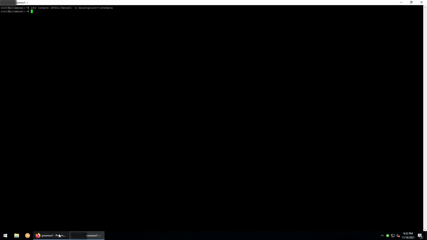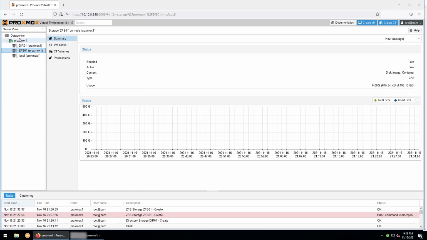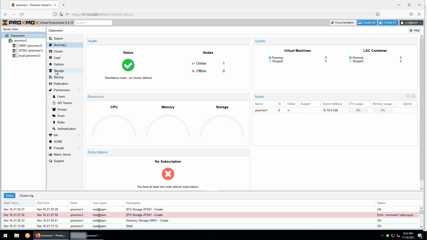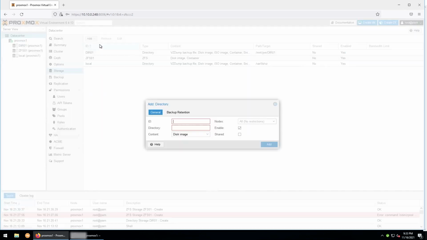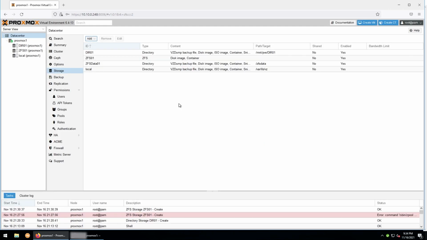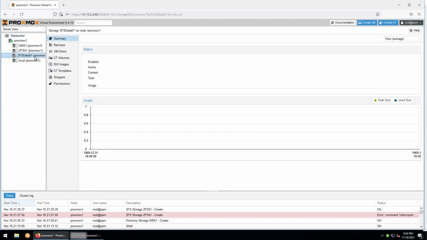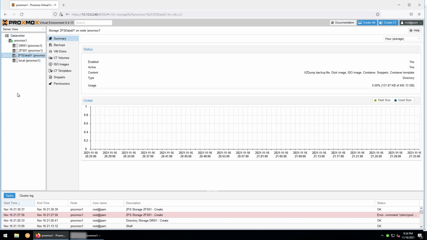Now all we have to do is go back into our Proxmox web GUI, go to Data Center, and then go to Storage, and then click Add, and Directory. The ID we'll call ZFSdata01. The directory will be /zfsdata. And for content, we want to be able to store anything we want in this dataset. Click Add, and the storage should become available under your node. If we go here, you'll see that we can now add all types of data to our ZFS dataset in our ZFS pool.